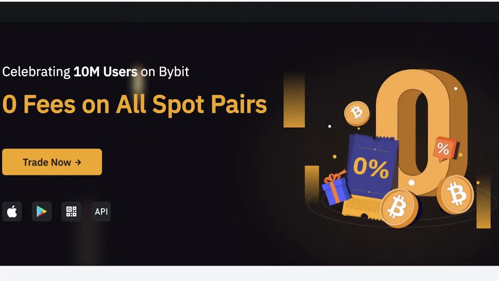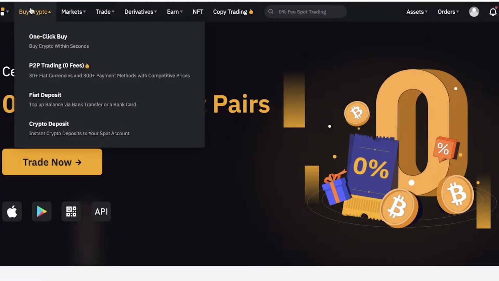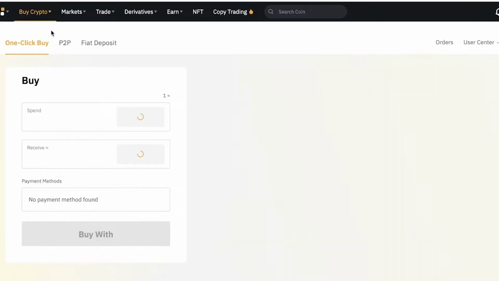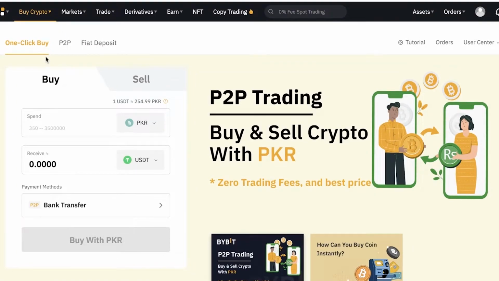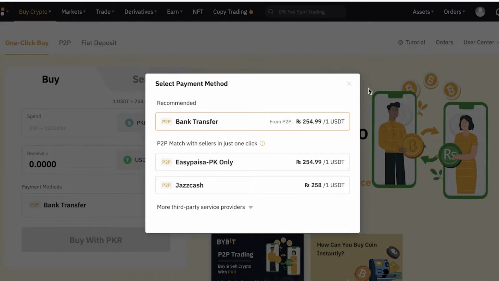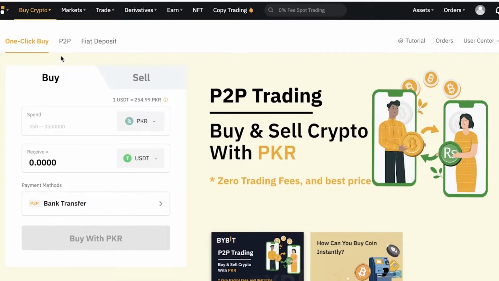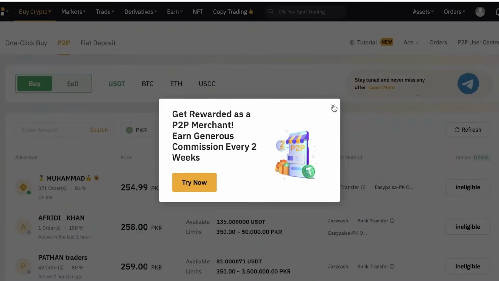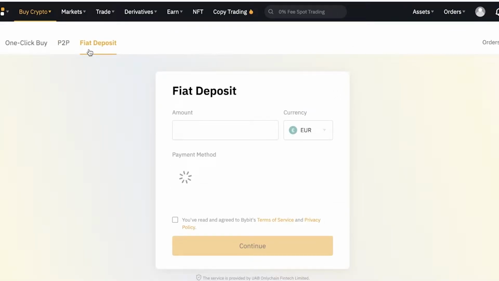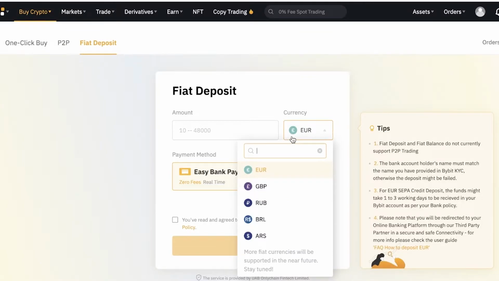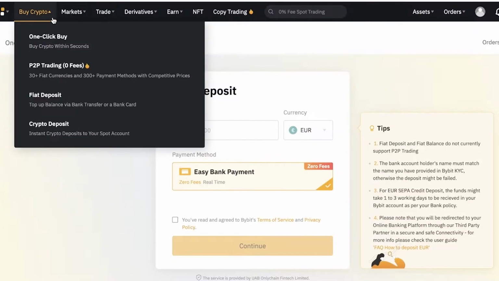Now, to get started with purchasing cryptocurrency, all you have to do is click on buy crypto, and Bybit has multiple different options to buy crypto. First off, you can use one-click buy and you can use a bank transfer or any other mobile transaction method as well to purchase crypto directly. Second up, you have P2P trading, where you can trade with another person for USDT or fiat, and then you also have fiat deposit. So you can also purchase fiat and then choose that fiat to trade for a crypto token simply by a bank transfer or any other mobile device trade.